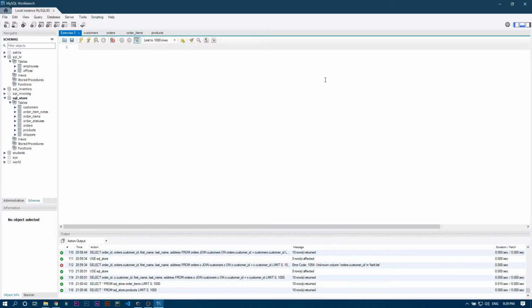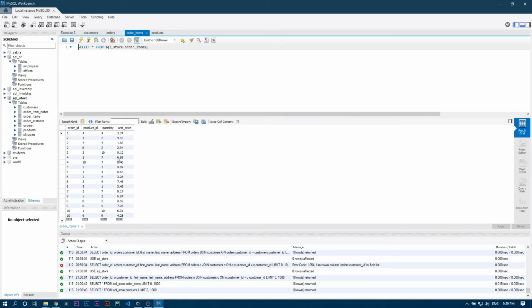So guys, this is the time to do our exercise 3. So you can see in the order items we have this table, and it has order ID, product ID, quantity and unit price.